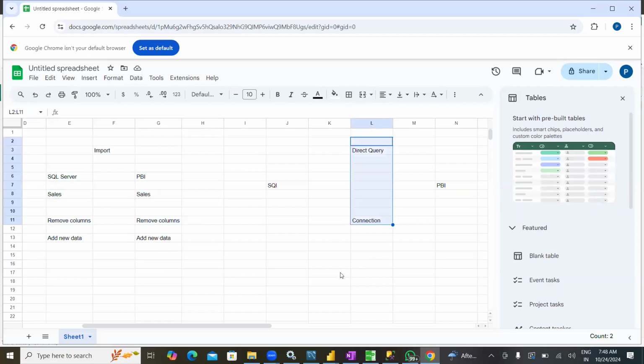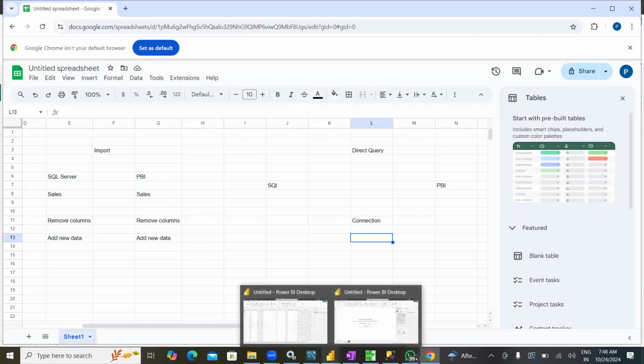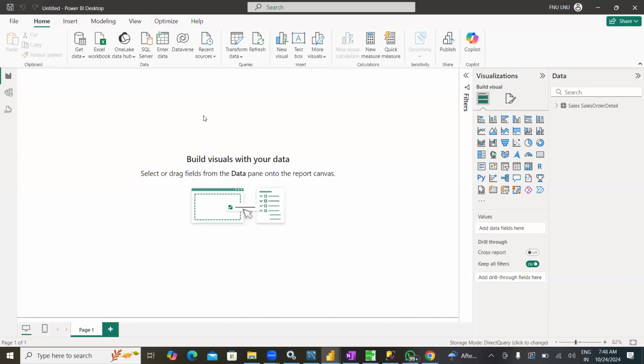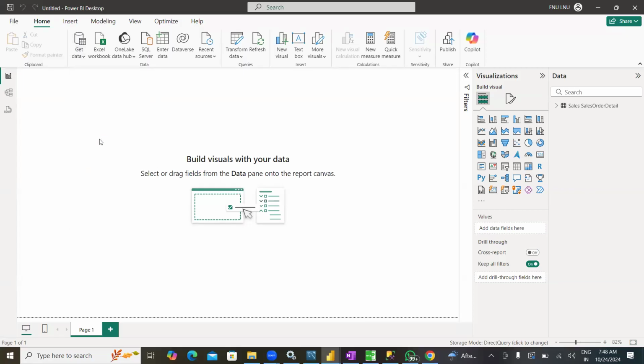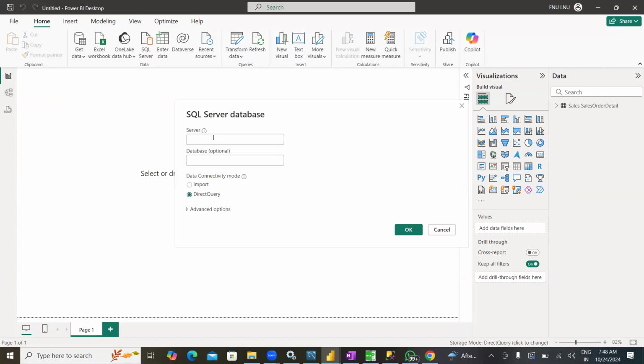Is it clear, people? Yes, sir. Where is the direct query mode present? Come again? Where in Power BI? In Power BI. When I brought the table, did you see that? Let's say if I connect to SQL Server, the server name here, can you see? Oh, direct, yeah, got it. Import or direct query.